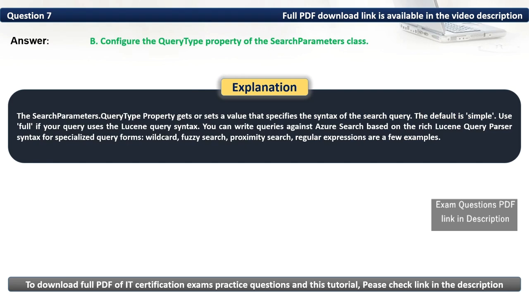The SearchParameters.QueryType property gets or sets a value that specifies the syntax of the search query. The default is simple. Use full if your query uses the Lucene query syntax. You can write queries against Azure Search based on the rich Lucene query parser syntax for specialized query forms. Wildcard, fuzzy search, proximity search, and regular expressions are a few examples.